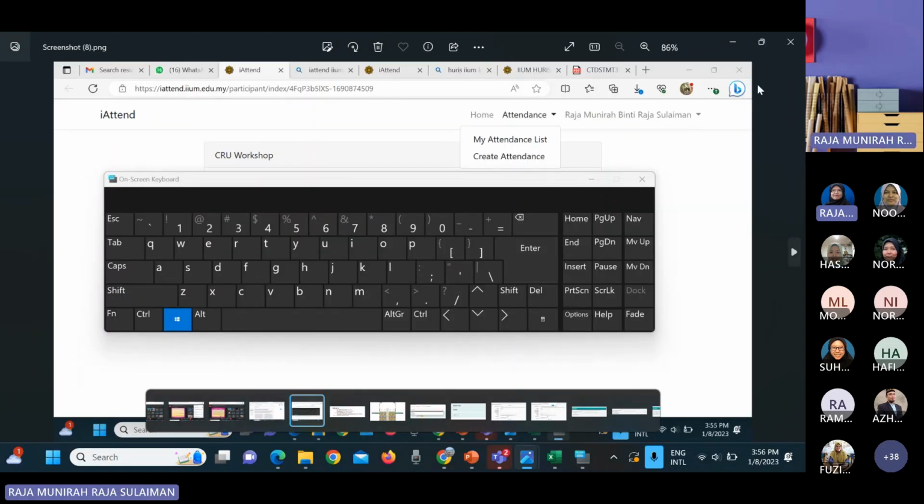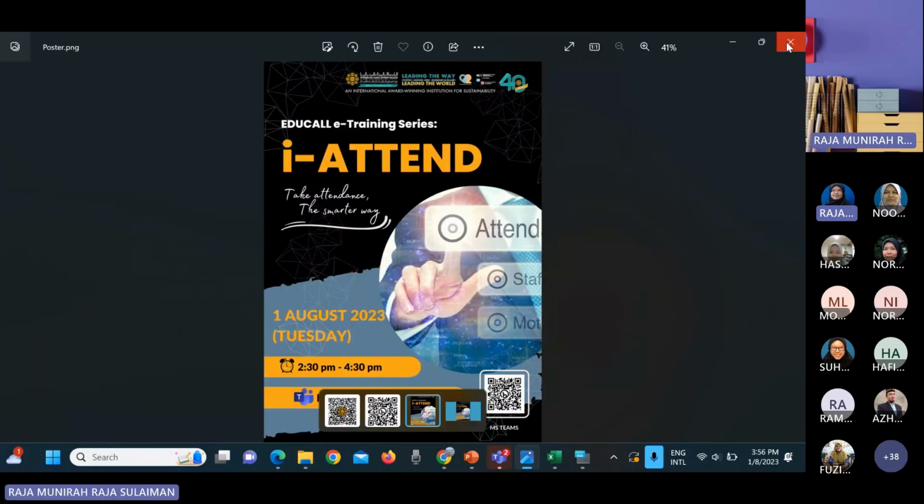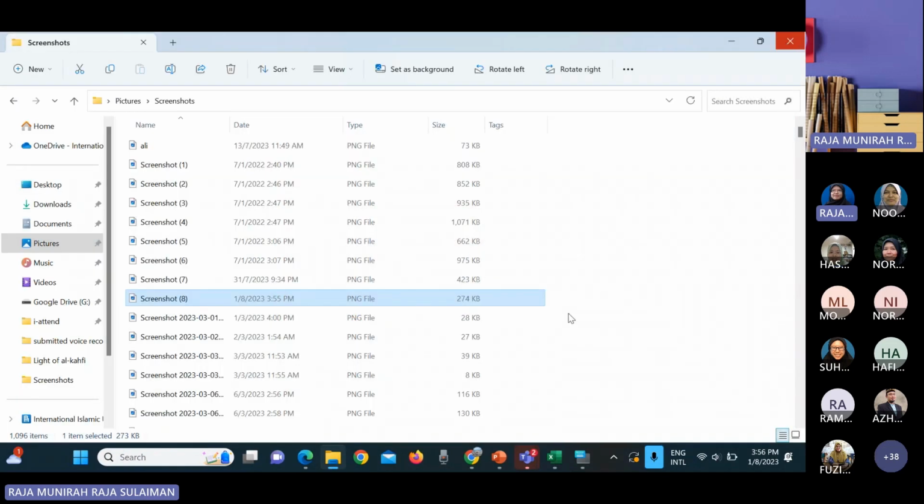Tapi boleh tengok kan, dia akan save the whole screen of the laptop. Later on kita boleh edit lah, kita boleh crop. Yang penting dia auto save. Okay, this is the first method of screenshot.